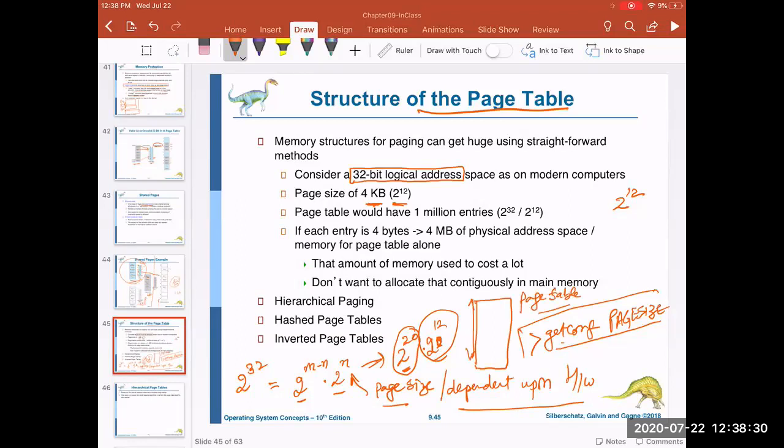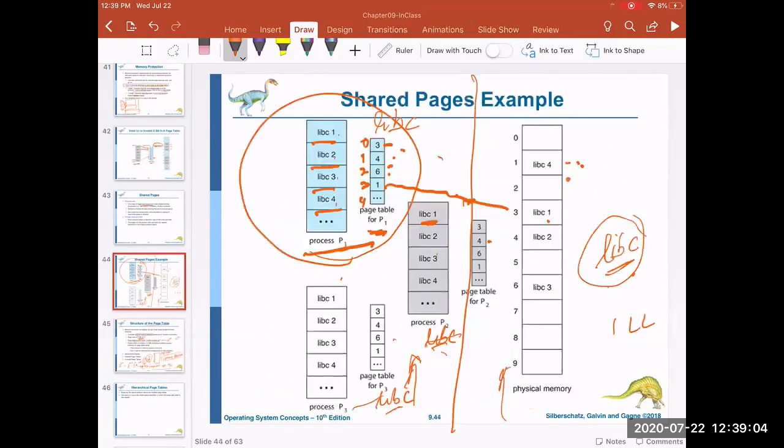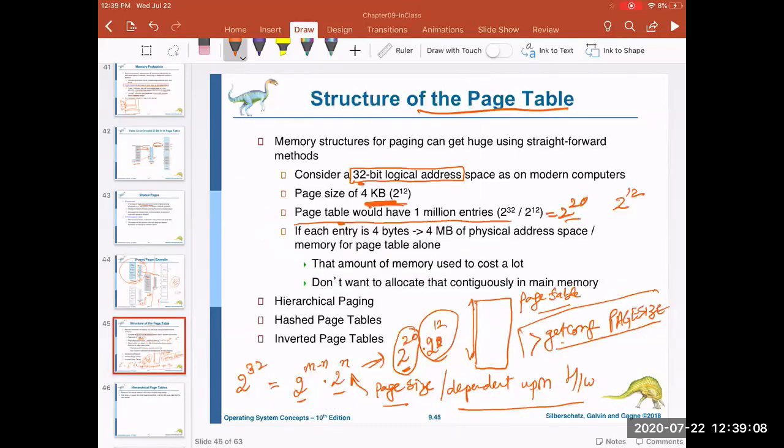Consider the logical address space is 32-bit. Page size is 4 KB. Then the page table would have size 2 raised to power 20, which is 1 million entries. Let us suppose each entry is of 4 bytes. Whatever we are storing is in memory, because it is going to store some address. So it is 4 bytes, and then the table size would be 4 MB.